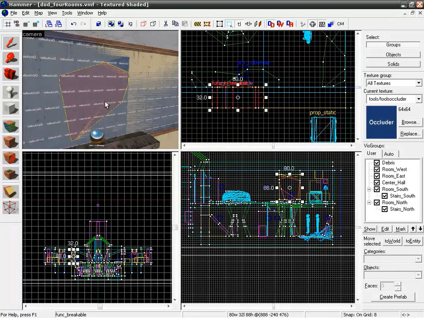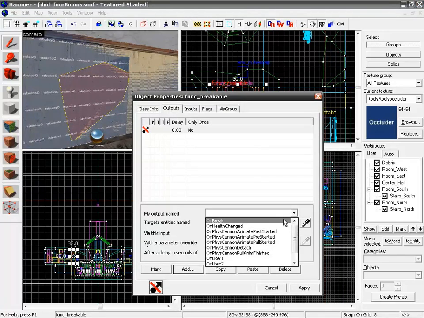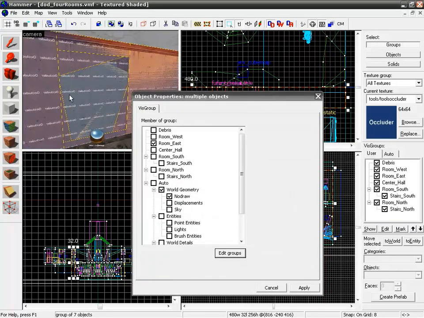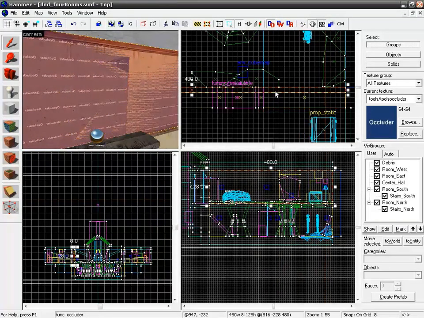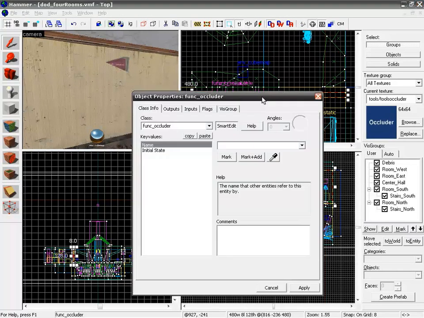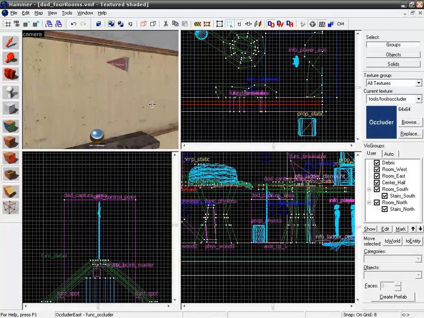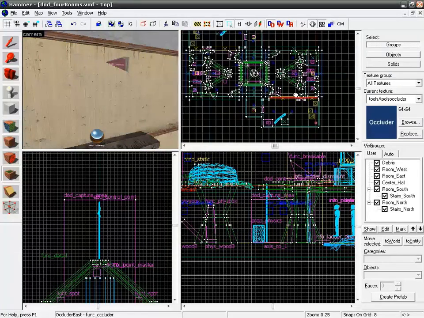until we break this wall. To do that, we'll set an output to our func breakable that says on break, then name our occluder. Grab our occluder here. You can pull it inside a little bit to stop the shimmy effect. Bring it up, we'll give it a name. We'll call it, which side of the map are we on? We're on the east side. We'll call it Occluder East, or Occluder 1, Occluder 2, whatever you want. Whatever helps you find it within your map.